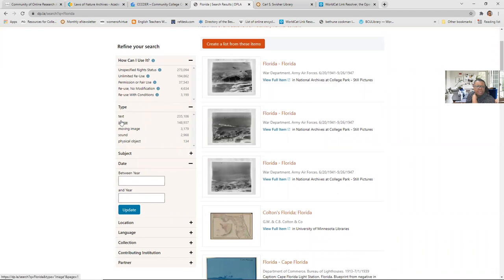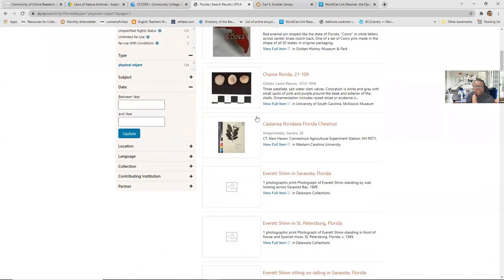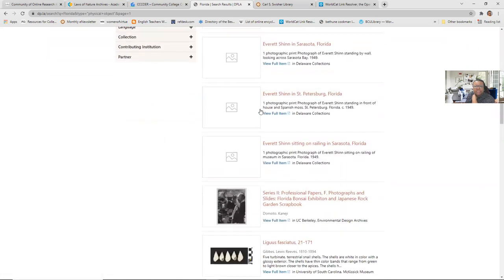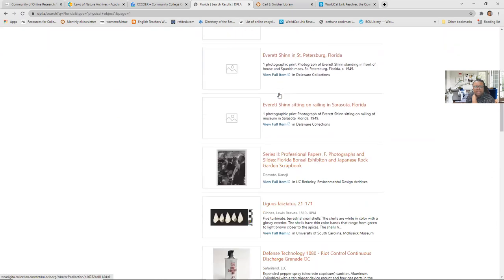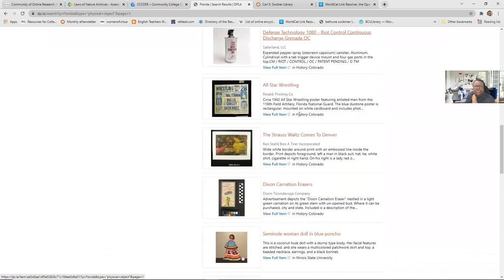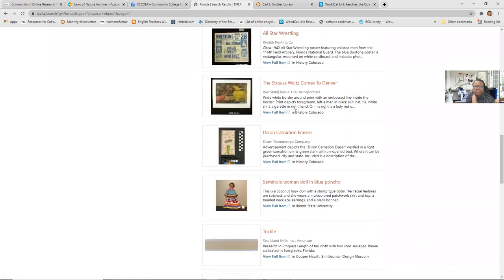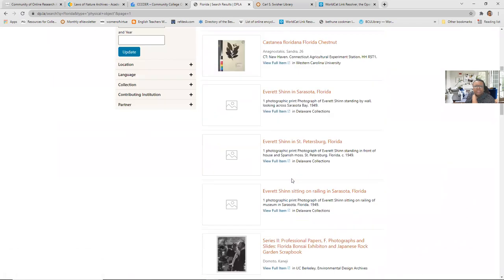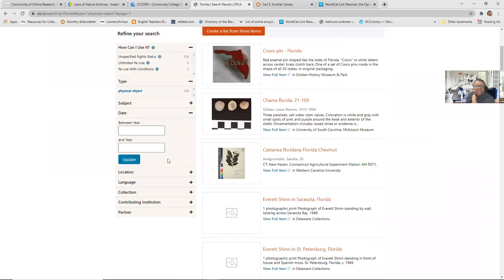And so here you can break it down by images or text, moving images, film, video, sound, or physical objects. So you can click physical object and you can see there's some lapel pin, oyster clam shells, foliage, papers, All-Star Wrestling, Seminole woman doll. Again, you kind of get the gist.